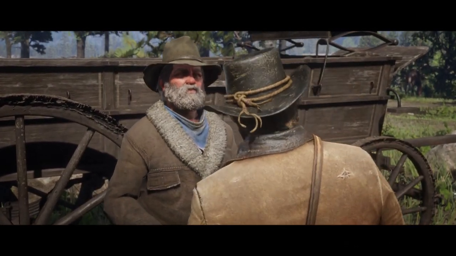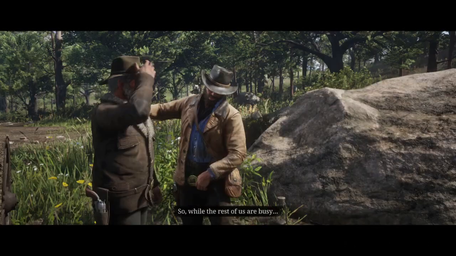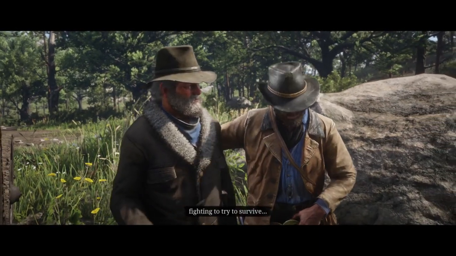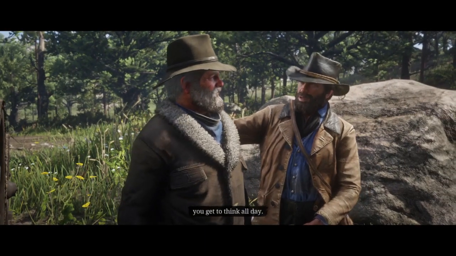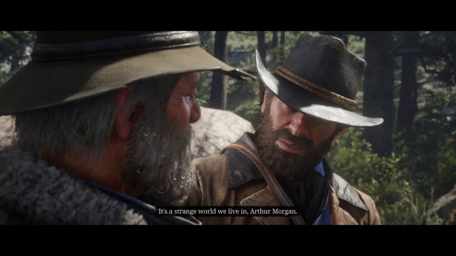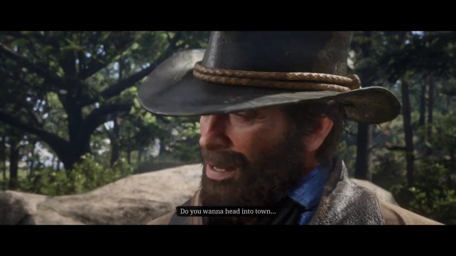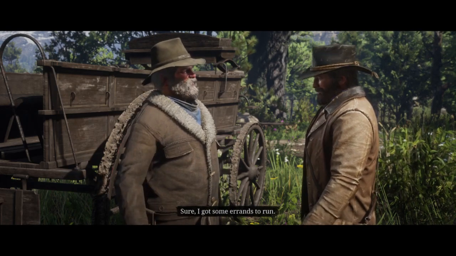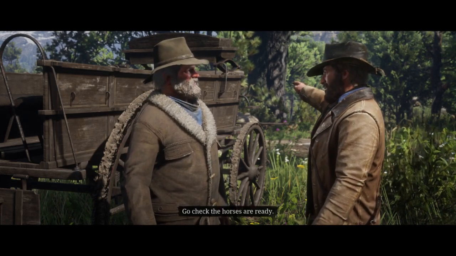Okay, well, eventually. So, while the rest of us are busy stealing, killing, lying, fighting to try to survive, you get to think all day. Oh, yeah. Think all day, really. Arthur Morgan? Do you want to head into town? See if we can find anything out? Sure. I got some errands to run. Great. Go check the horses are ready.